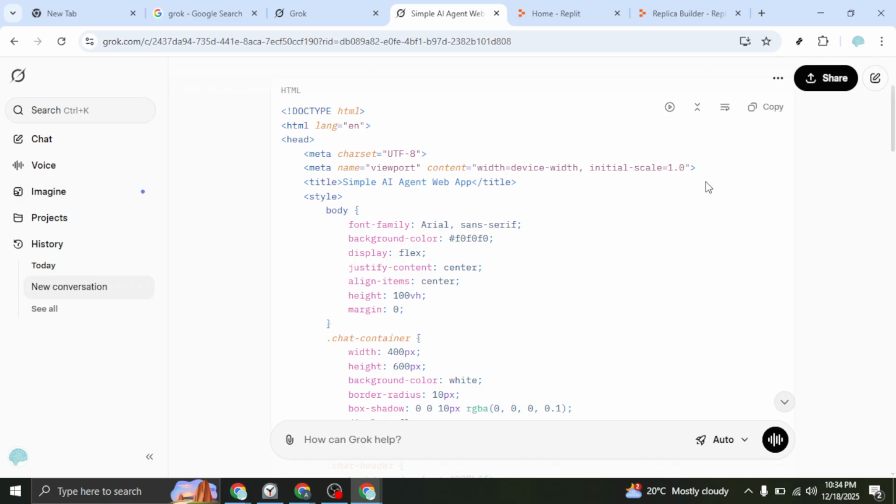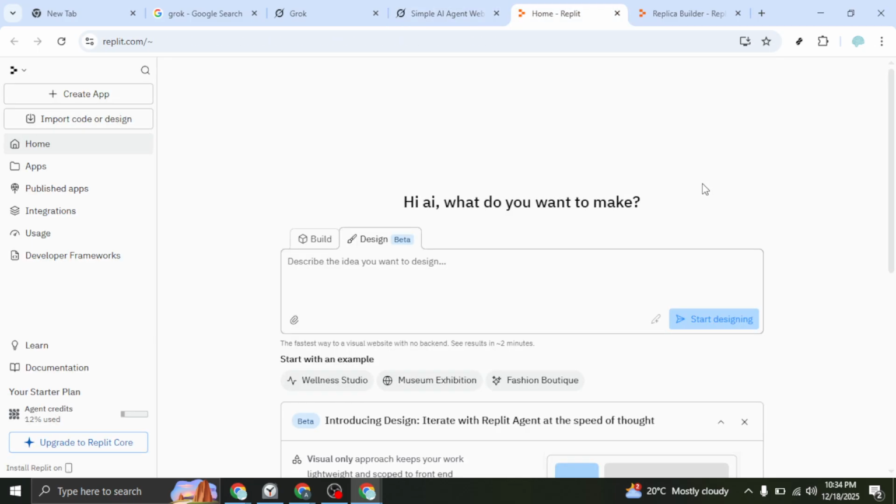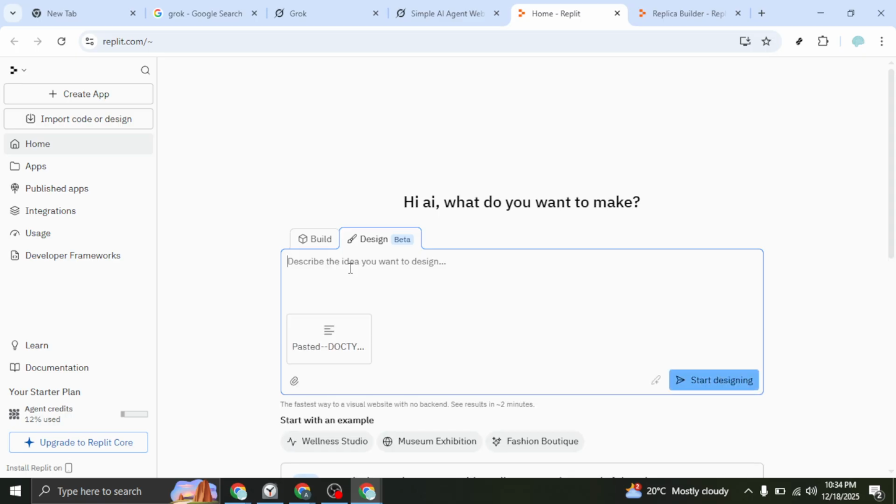Next, go to the Replit website in a new tab. Replit lets you create and run projects right in the browser. Create a new project and open the editor, then paste the code you copied from Grok into the main file. In Replit's AI or command input, type a short instruction like, "Build this app." This prompts Replit to set up what's needed and start the project for you.